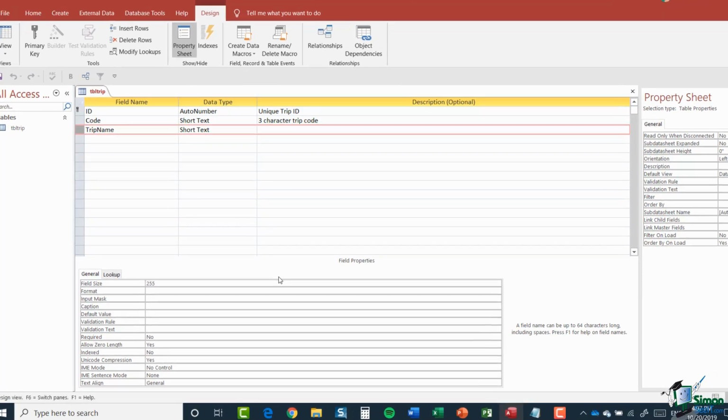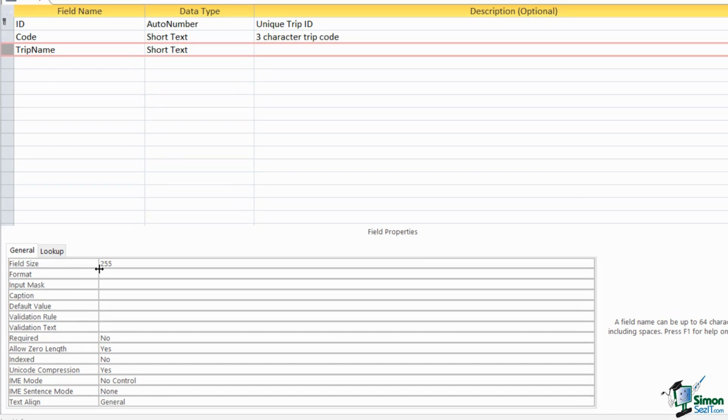And if I look down in my field properties, again, field size, 255 characters. Now that should be plenty for a trip, so I'm just going to leave that. Do we require a name? Well, yes, we do. Every trip must have a name, so I'm going to change that to yes. Do we allow a zero length name? Well, that's going to be no.